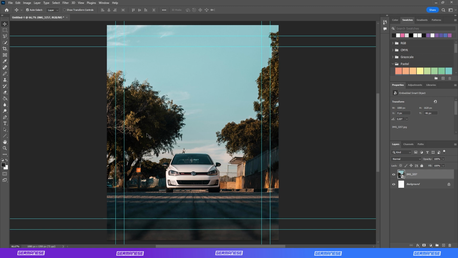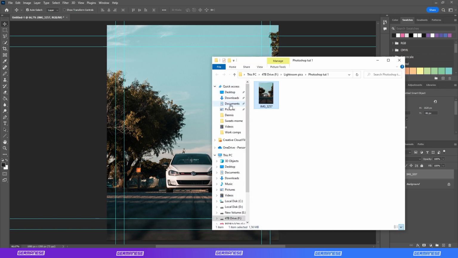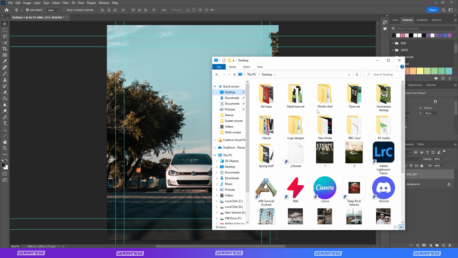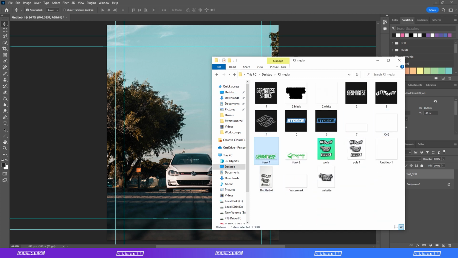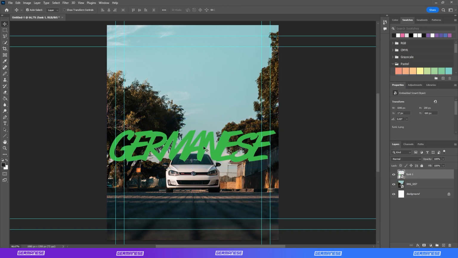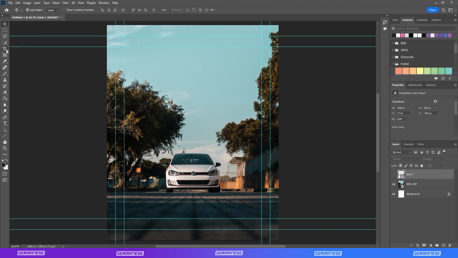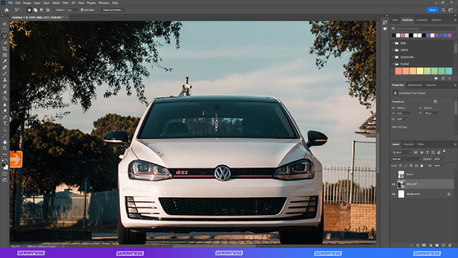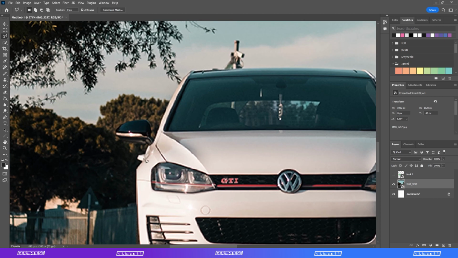So next, our first thing we're going to learn is how to basically put text behind a car. So you can pick your text. I'm going to try and find my Germanese one we made a while ago, this one. You can line it up roughly, but it's not too big of a deal right now. So we're going to turn that layer off, and then we're going to grab our lasso tool. What we're going to do now is cut the car out. Make sure your layer is selected and then start cutting out the car.